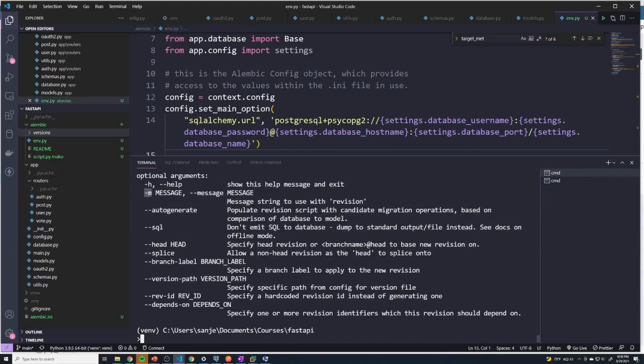The only one that I really care about is the -m flag. So it's kind of like when you do a git commit, you can add a -m, a message, so that you can have a human readable name associated with each revision. So I'm going to say alembic revision -m, and I'm going to say this is going to be "create post table". So this revision is going to be responsible for creating a post table.